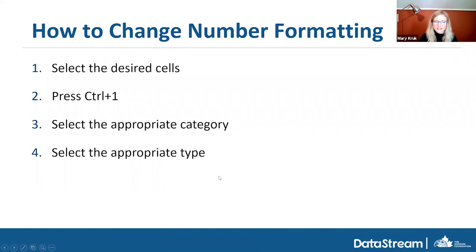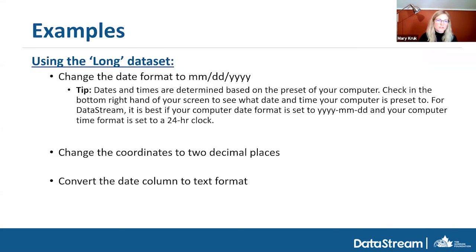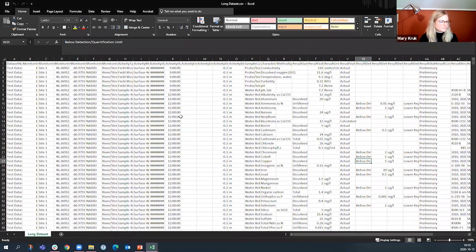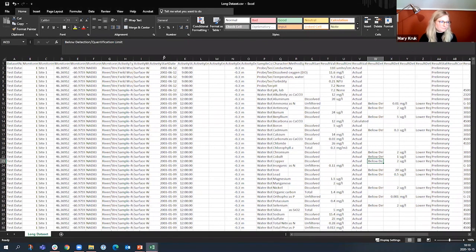So there are going to be these slides inserted, as I said, that have a step-by-step on how to perform some of these functions. I'm not going to focus on those. I'm mostly going to focus on the examples within the Excel data sheets. So for number formatting, first we're going to open up our long data set. And the first thing we're going to practice is formatting our date column.